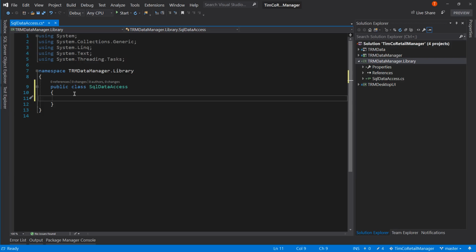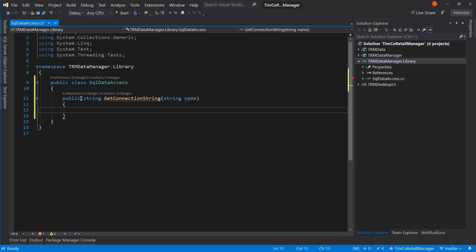And in here, we're going to create a read method and a write method and a method to get the connection string. Let's start with the easy one. Let's get the connection string. So public string, let's call it GetConnectionString, and give it the name of the connection string. So you're going to pass in the connection string name and get back a value.